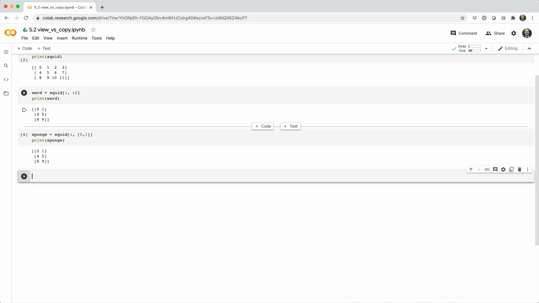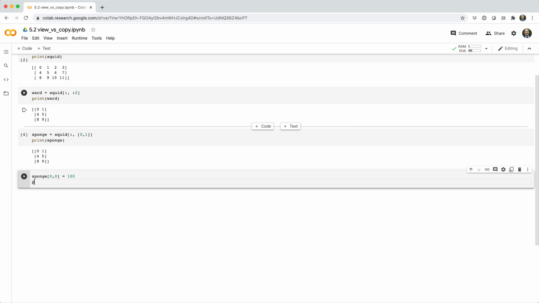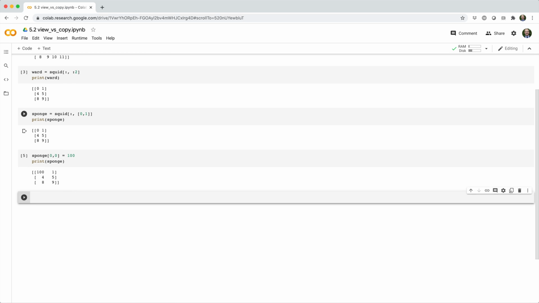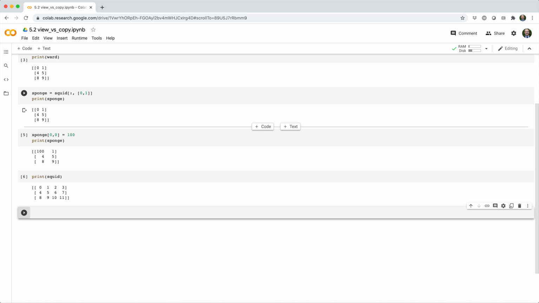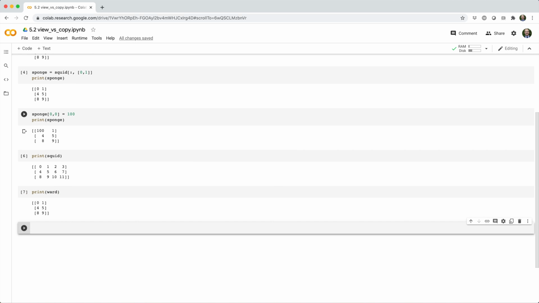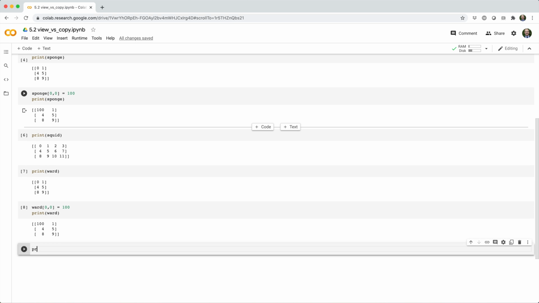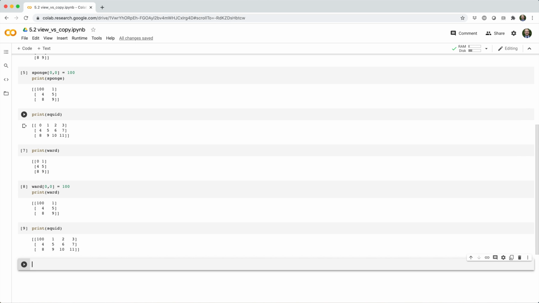On the surface, these techniques seem to produce the same result, but there's a subtle and really important difference. Ward is actually a view of the squid array, whereas sponge is a copy of the squid array. Well, at least the portion we subsetted. You can see this a couple different ways. If I set the first element of sponge to 100, obviously sponge gets modified, but squid and ward stay the same, as you'd expect. But if I set the first element of ward to 100, not only does it modify ward, but it also changes squid.